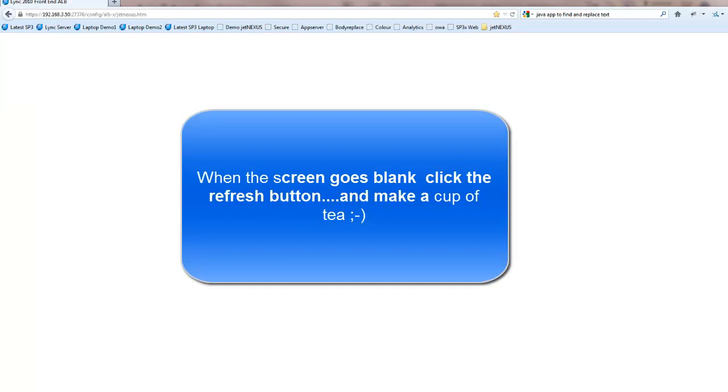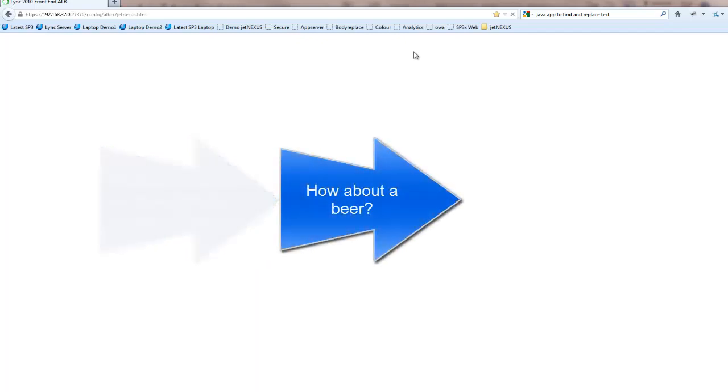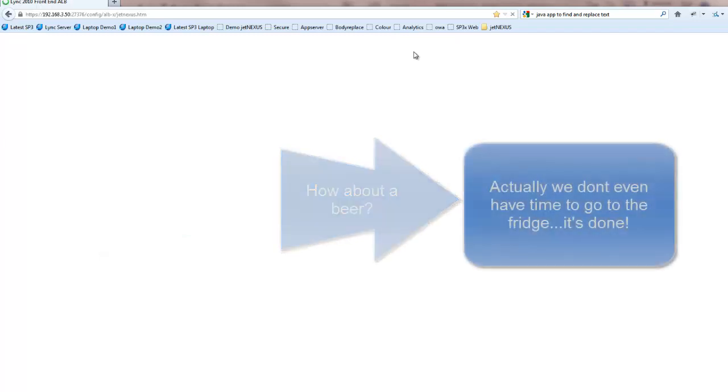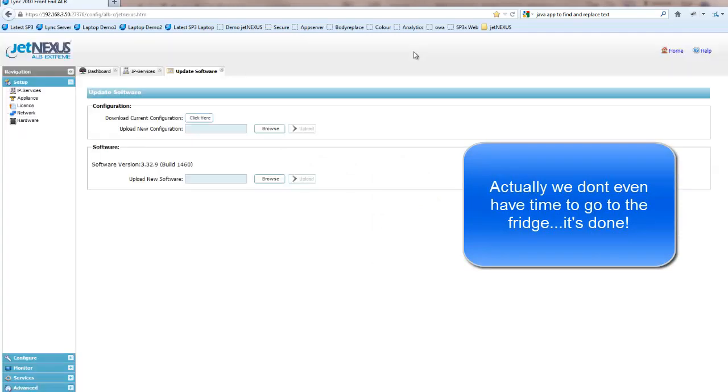So you can see the screen's gone blank, and as it says, we can go for a cup of tea. We'll hit the refresh button there. Maybe we don't have time to wait for that kettle to boil, so why don't we have a beer instead? Actually, I'm not even sure we have time to go to the fridge to get a beer, because I think we're just about done.